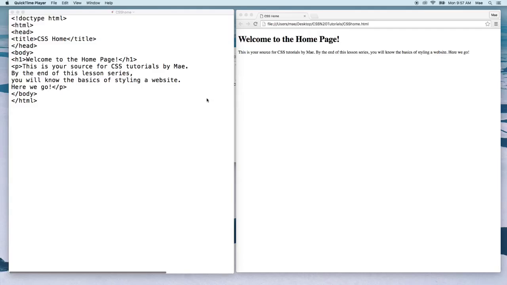In the last video, we set up our text edit, created this document, and were able to open it within an internet browser. In this next lesson, lesson 2, we are going to go over CSS inline, internal, and external.